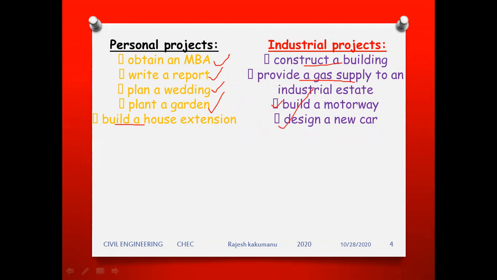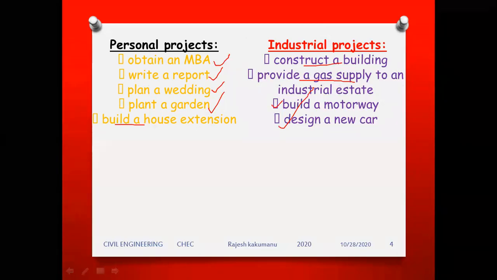Industries means you have a number of industries, right? FMCG industries, food items industries, and jewelry industries. Like this, everywhere, whatever the commodity, the process is like this only. So in industrial projects, you have construction of a building, providing a gas supply, building a motorway, and designing a new car.